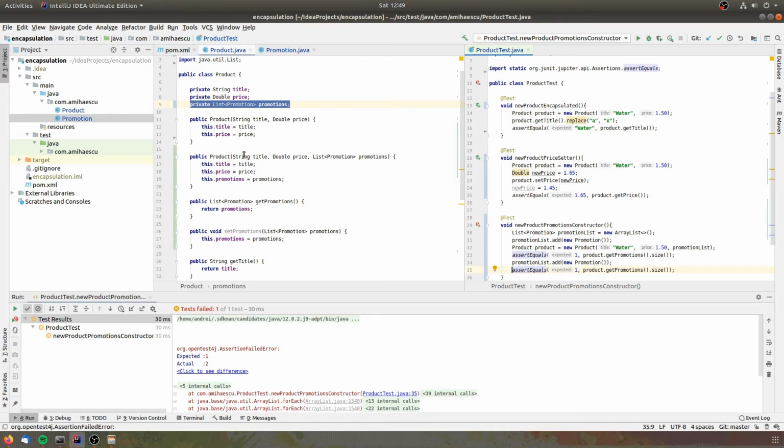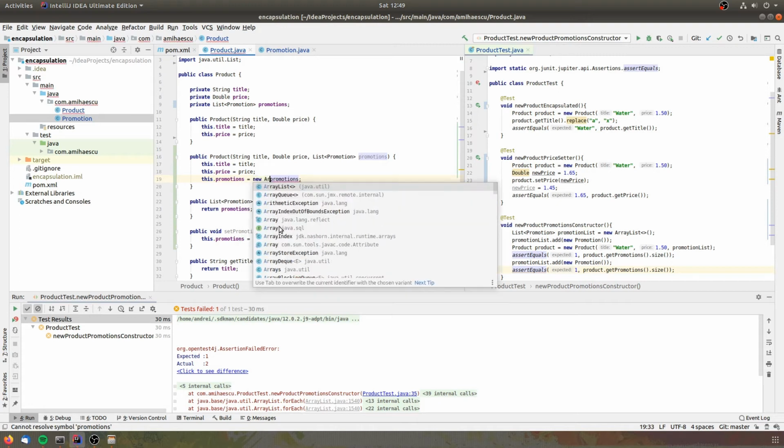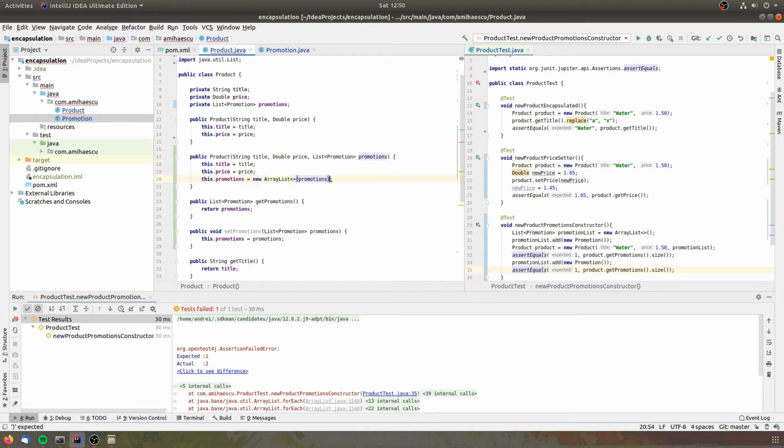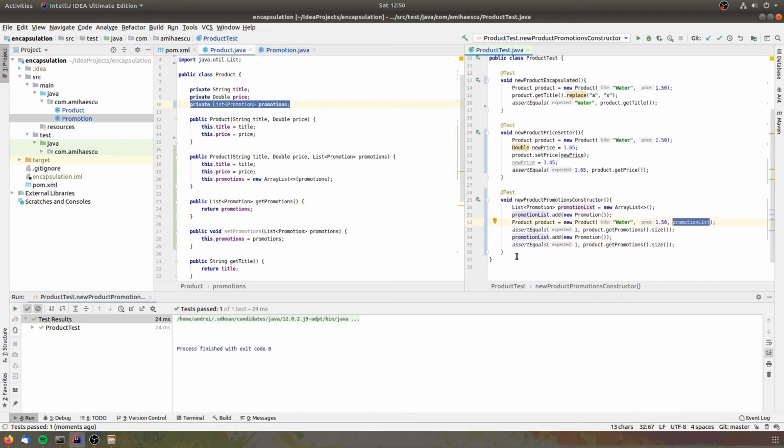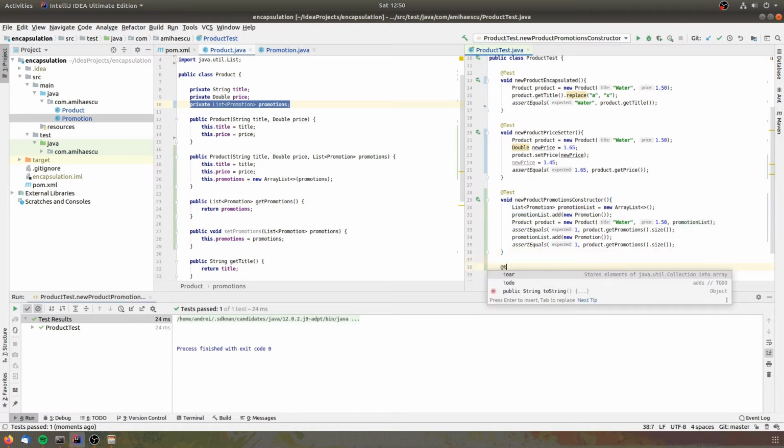Okay, so one first idea would be that here we would actually do a copy of the promotions. Okay, so let's just do this right now. Okay, cool. So now we've actually decoupled the object that we store within our class from the object that gets passed at the constructor, which is really good. Okay, let's just write another test and try to test encapsulation again.